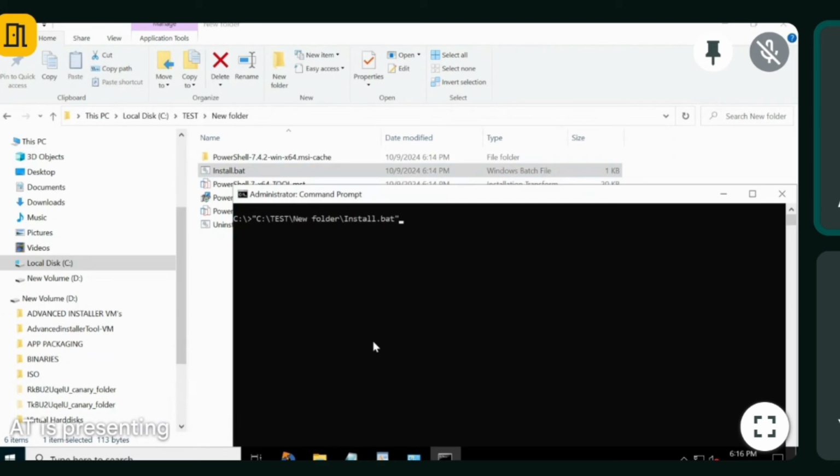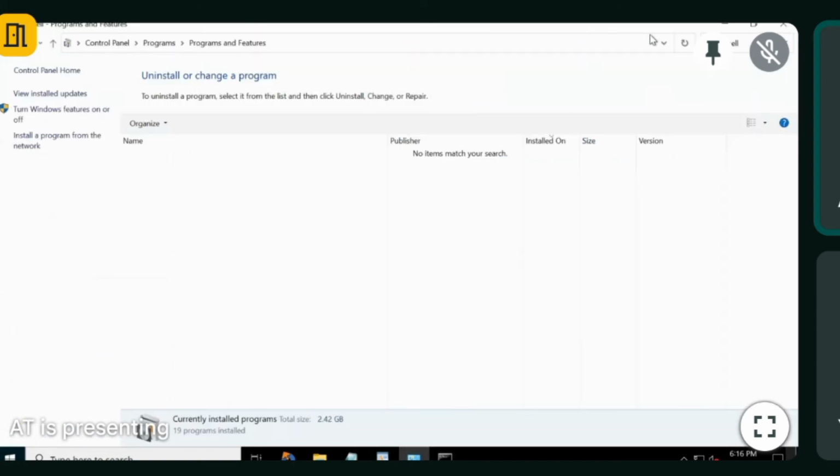Okay, now I'll click on just enter and that should execute. We should wait for a minute and then check the control panel whether the software is installed or not. Okay, control panel I am checking, that is not yet installed. I am waiting for a bit more until the software is installed.